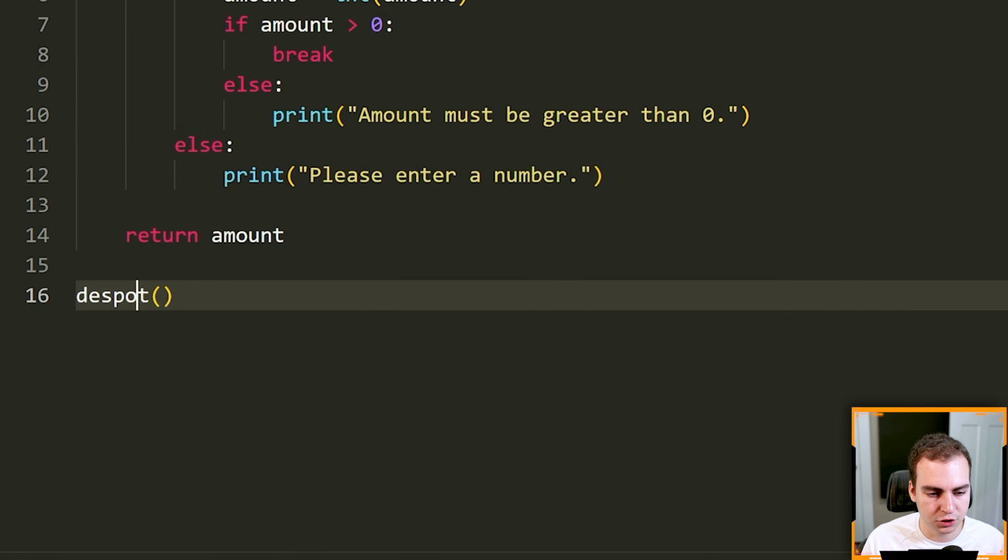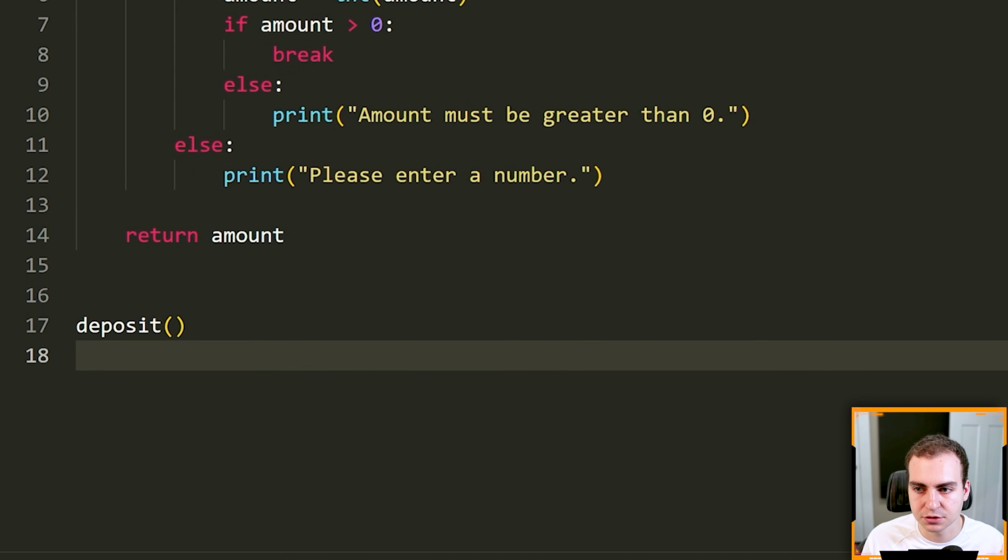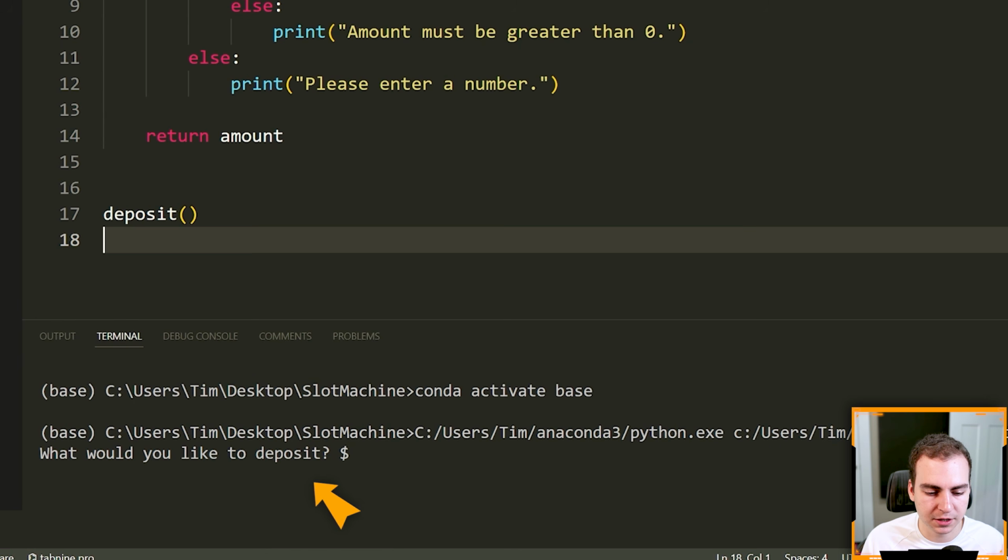Now, to call the function, if we spell deposit correctly here, I don't even know how I messed that up so badly. Okay, deposit. To call the function, we simply write the name of the function and we put our 2 parentheses. And now as soon as I run my code, this function will run and we'll be able to actually enter a number. So let's do this. You can see in my terminal that it's asking me, what would you like to deposit? Let's go with something like $10 and all is good.